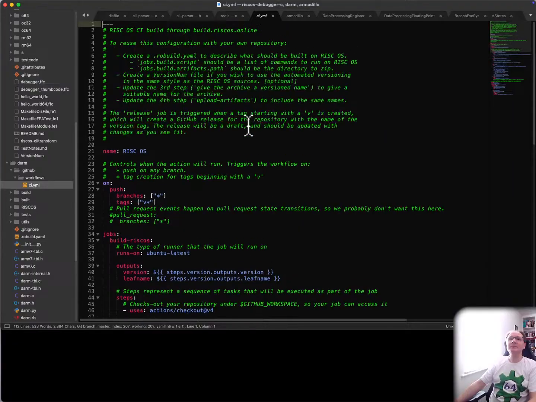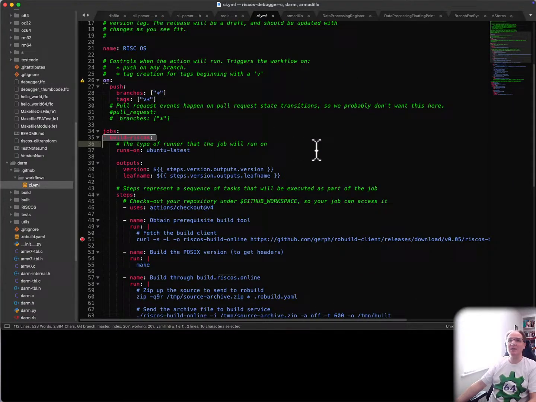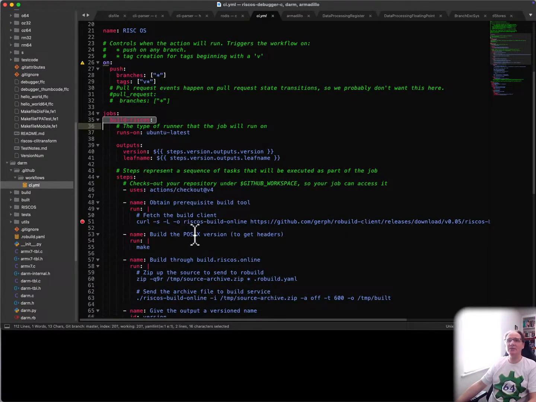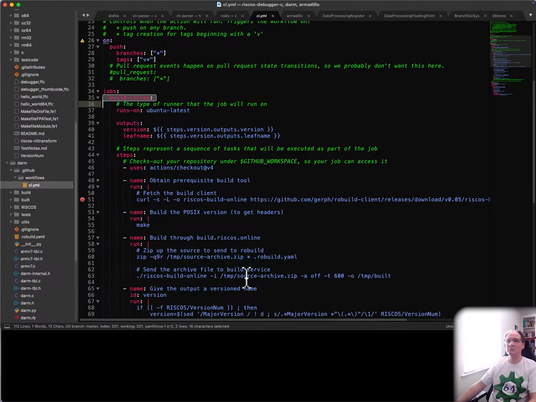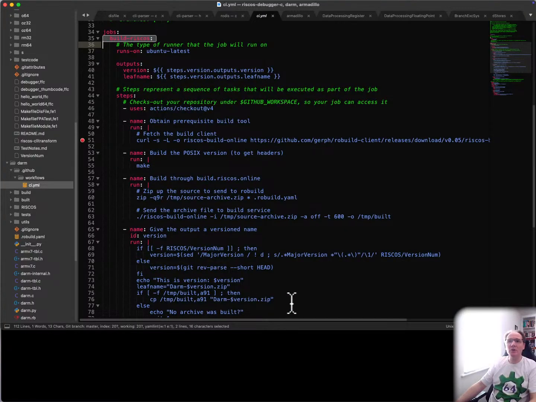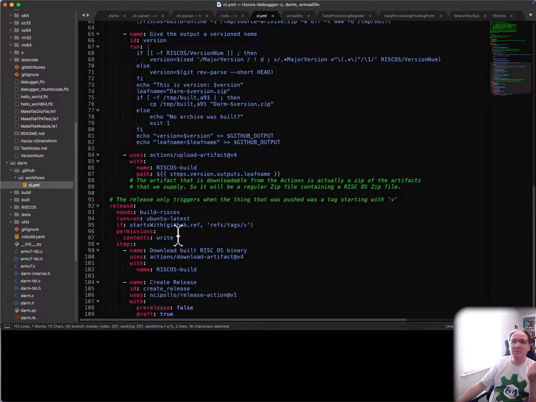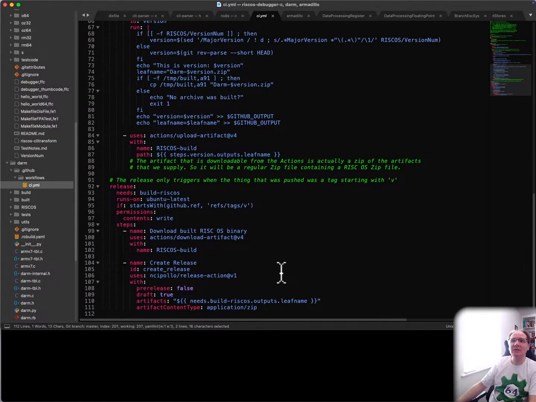And so largely we're building this on RISC OS. This is the job name here. We get the prerequisites, we go and build the POSIX version, and then we go and build the RISC OS version. And then we copy some bits around. All right, that doesn't look too bad. And then when we want to build a release, we build the release here, and that includes what was in the archive. Well, that's quite interesting, actually.